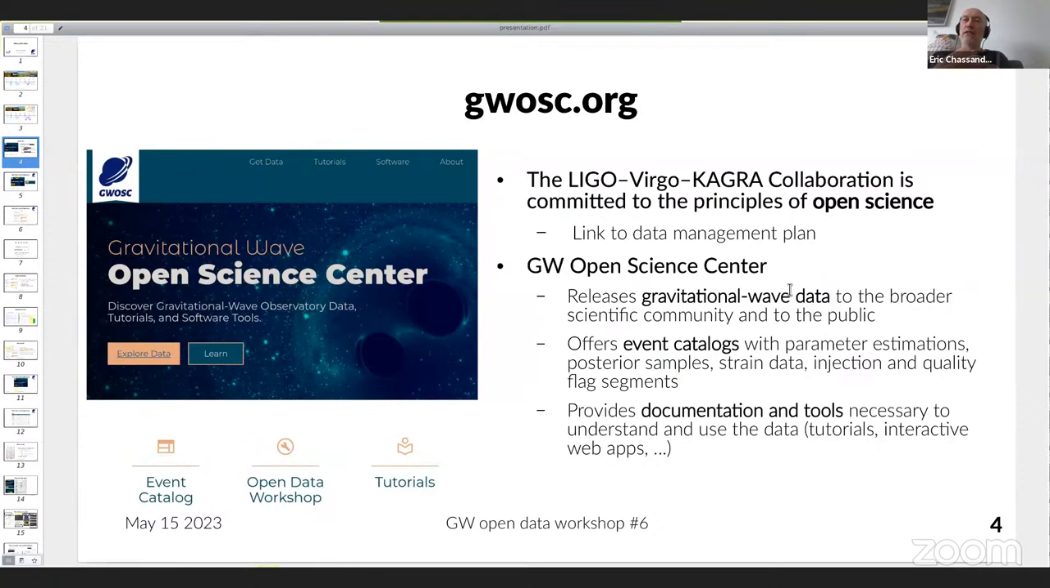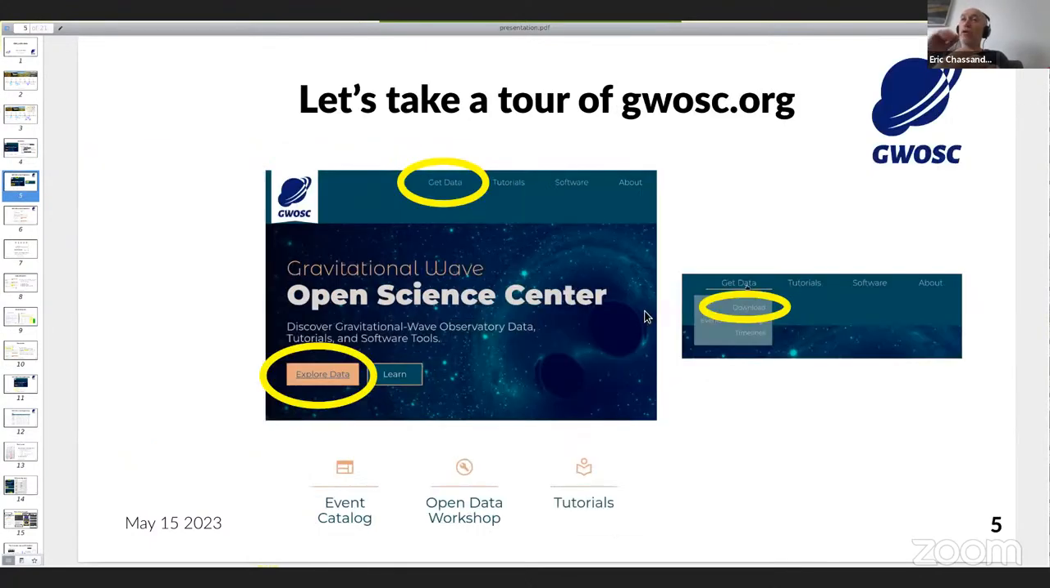On the GWOSC webpage, you see on the left releases of gravitational wave data. You'll see event catalogs, GWTC, and you'll see the required documentation and the software tools that you may need to use this data and to understand the nature of the data. So this presentation is really about the GWOSC. What I'd like to do now is a tour of the GWOSC.